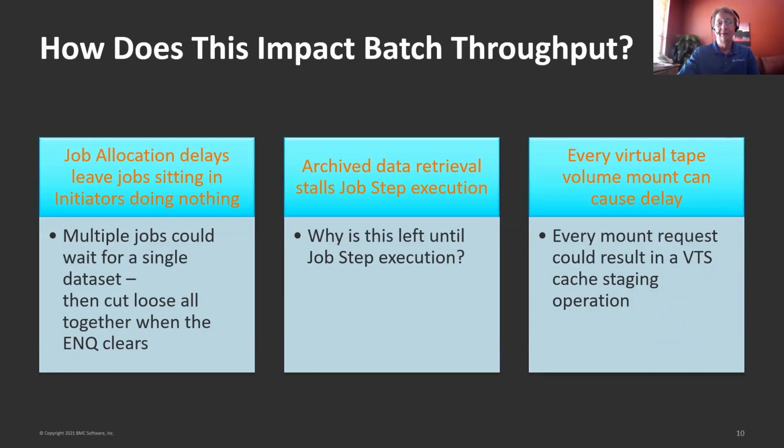And then, like I said, every virtual tape volume mount will cause a delay for a staging operation. So in shops, you try to plan for stuff in your batch, but storage management might decide your data set's just too big for disk now. It's a sequential data set. We're going to move it to tape. And suddenly the way your job behaves the next time you run it at month end is different.